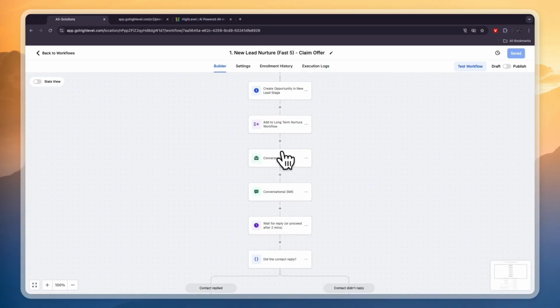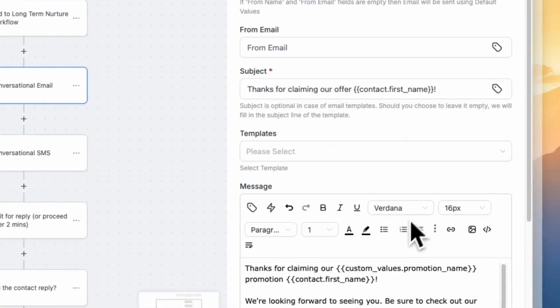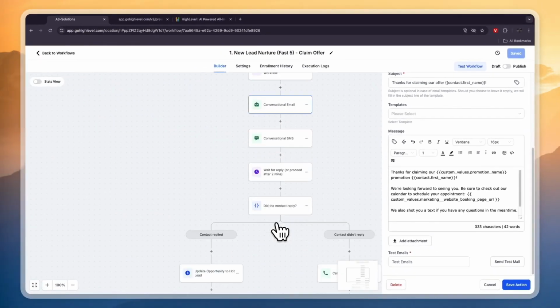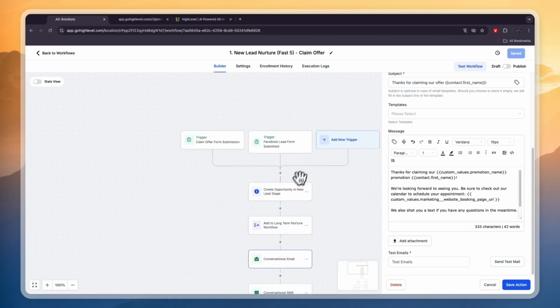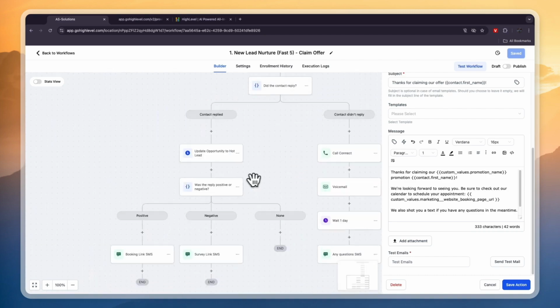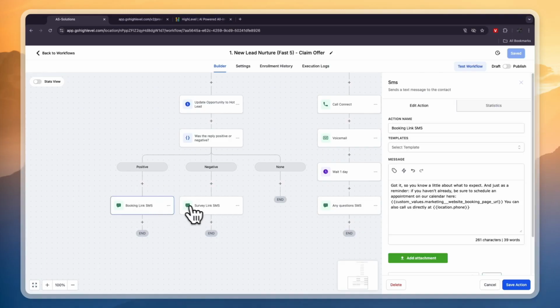They will be sent an email and SMS that you can go and customize by clicking on it. And here just write what you want to send to them. Then did the contact reply, yes or no? If they did, then this. If no, then this, etc. So you can just go and set up your own workflow as well, but this one is already very good for a new lead. And the end goal here is to send a booking link SMS or a survey link SMS. And by doing that, you will be able to then go and book in a meeting with this lead.